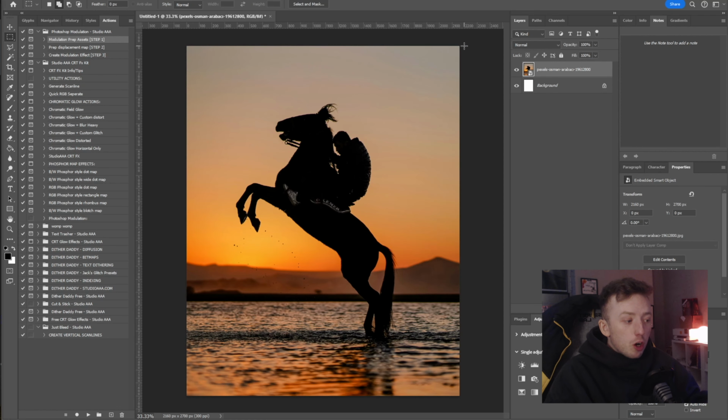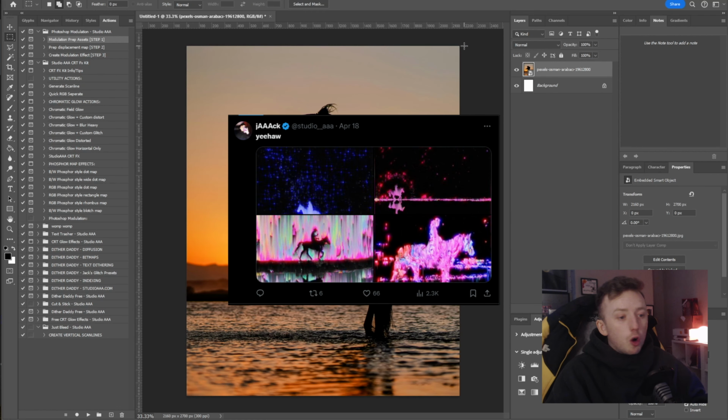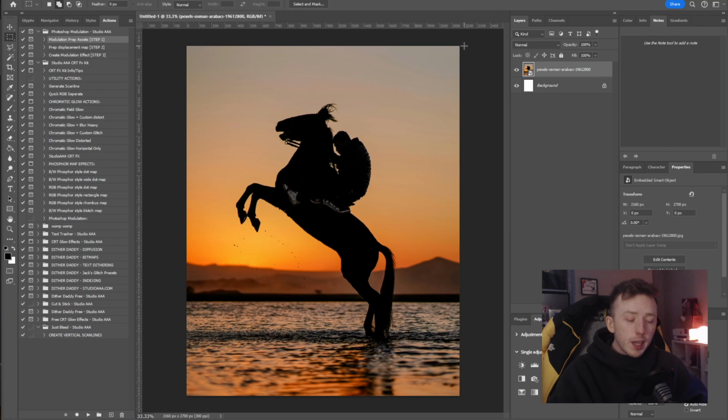I've been doing a lot of, I don't know why, I just feel like the horse silhouettes are cool. So I've been doing a lot of horse silhouettes in my work recently. Yeah, I'm going to use this image.